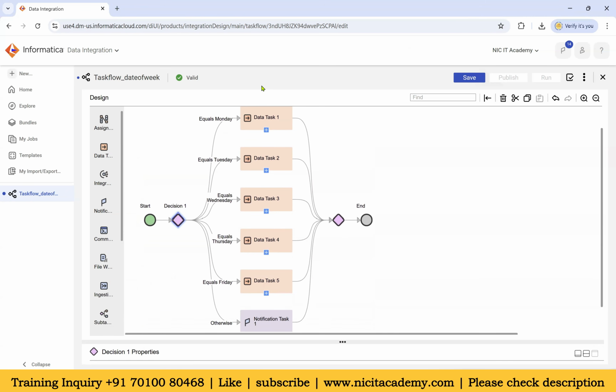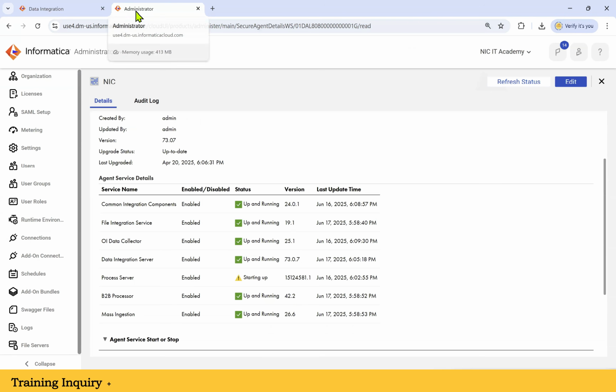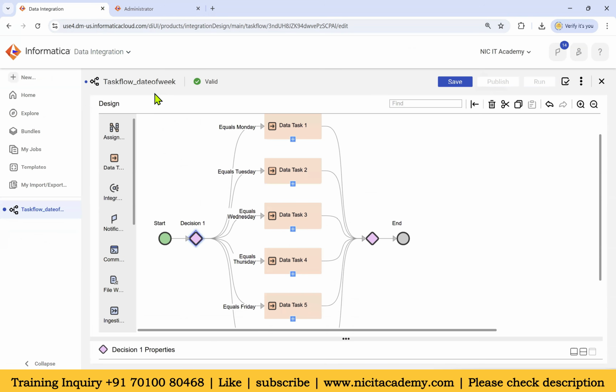Please watch the session fully so that you will get a clear understanding of this task flow and how to build this particular decision logic. Before creating the task flow, make sure that in Administrator service, the Data Integration Server microservice is up and running. We will create the task flow from scratch so that you get a clear idea.